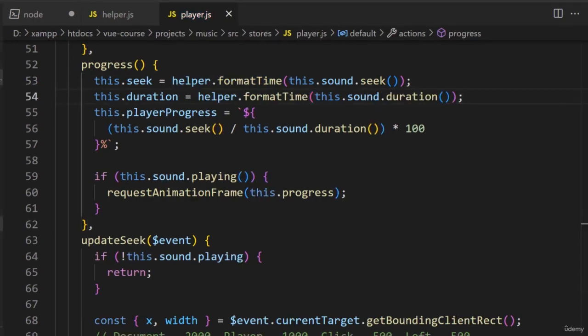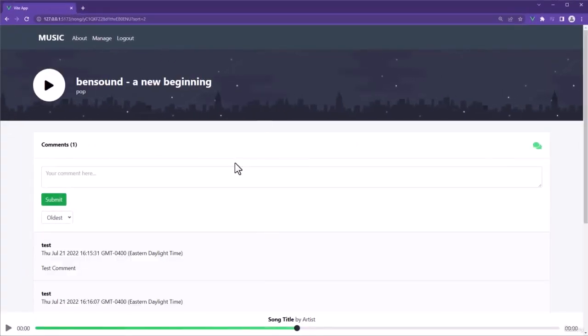Let's give the app one more test. By pressing the play button, we will see that the time is appropriately formatted. Great! The last part is to make the progress bar functional. We'll start this task in the next lecture.